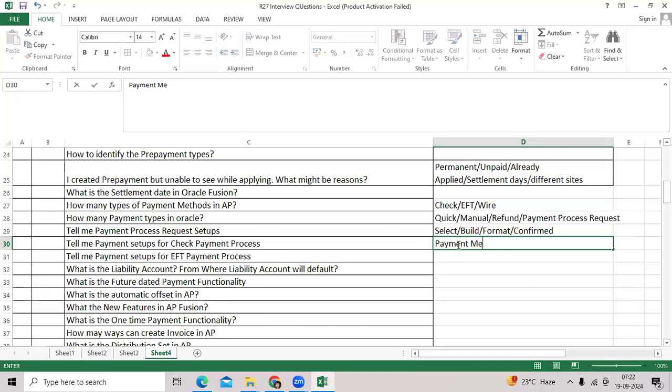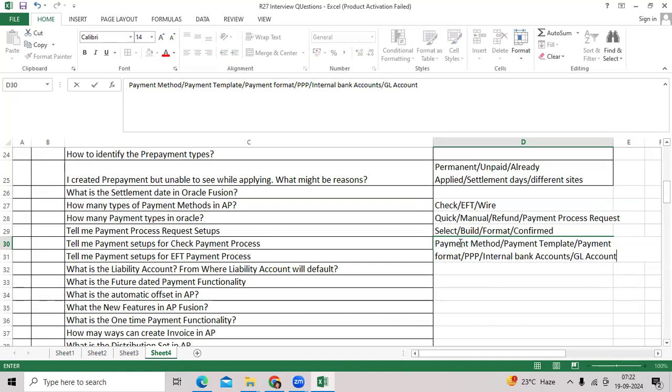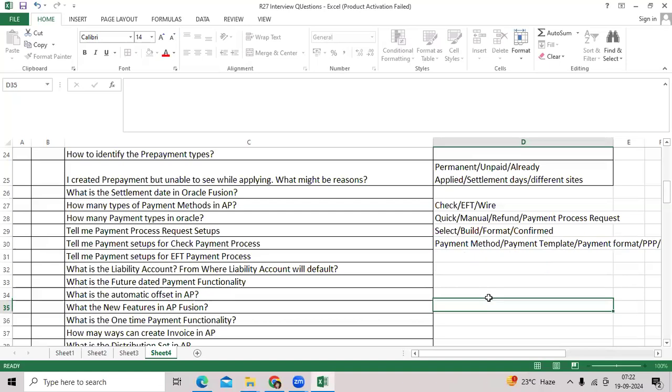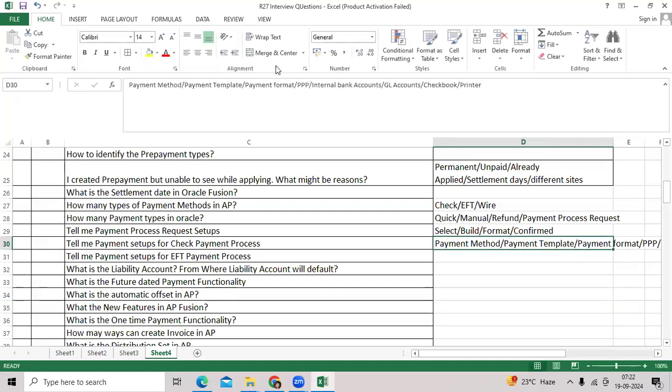Payment method we require. Payment template the technical team uploads. Payment format. Payment process profile. Internal bank accounts. GL accounts, cash account clearing, checkbook, and a printer. A laser printer should be installed. Clear? Yes.